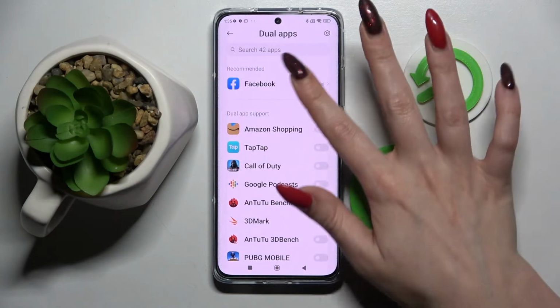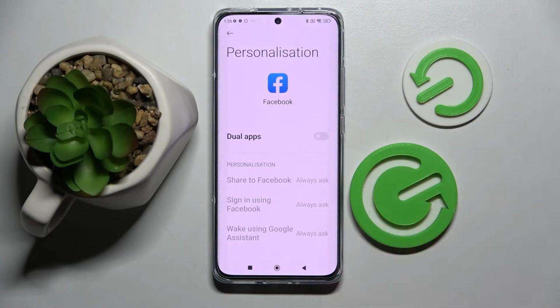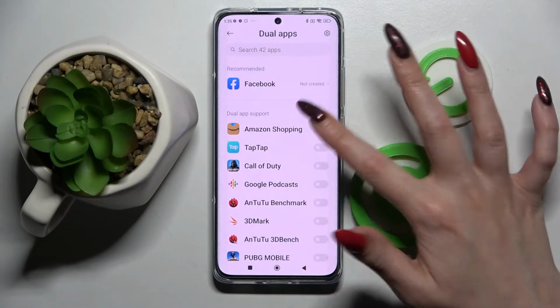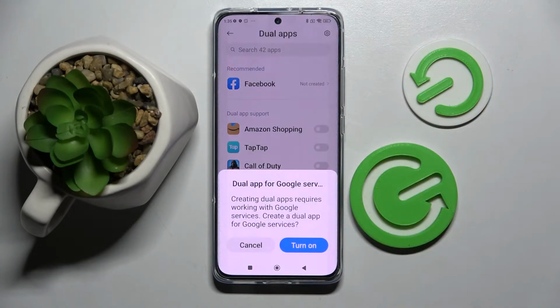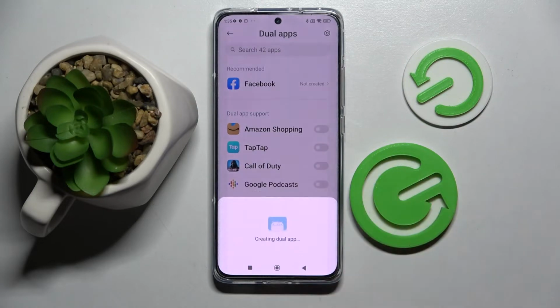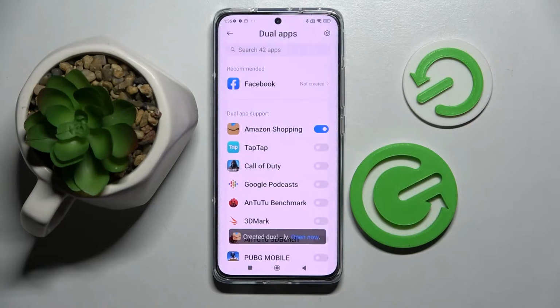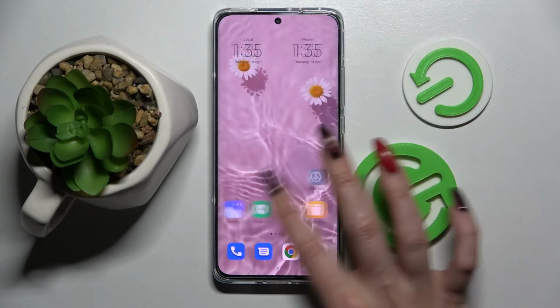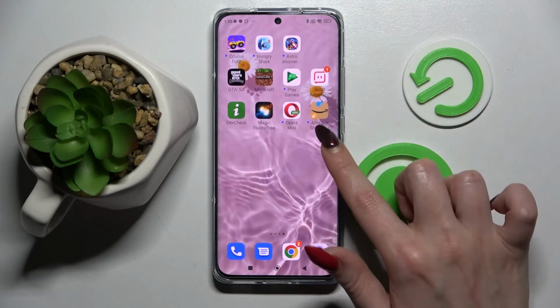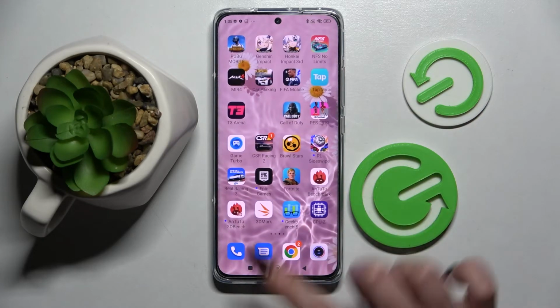Following that, tap on the switcher next to one of your apps that you wish to clone. In my case, Amazon Shopping. So now when I click on the switcher next to it, I need to choose turn on in the pop-up and wait. Now when I go back, as you can see, my Amazon app was successfully cloned.